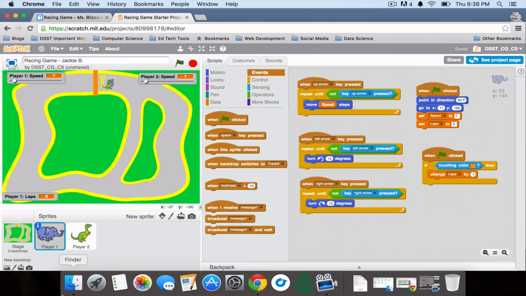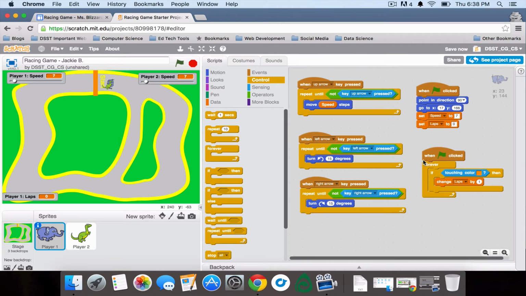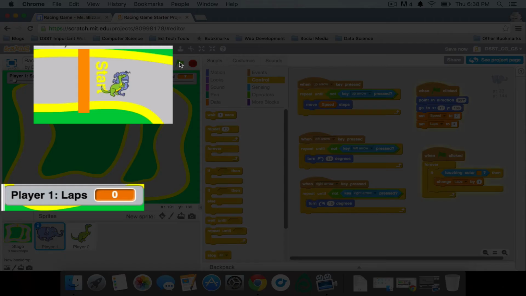So that means we're going to need a way to repeat this conditional multiple times, actually the entire time we may play the game. So we're going to go to the control menu. We're going to get a forever loop and put this around the if-then conditional, because we always want to be checking to see if we're touching the orange line. So let's go ahead and try again.